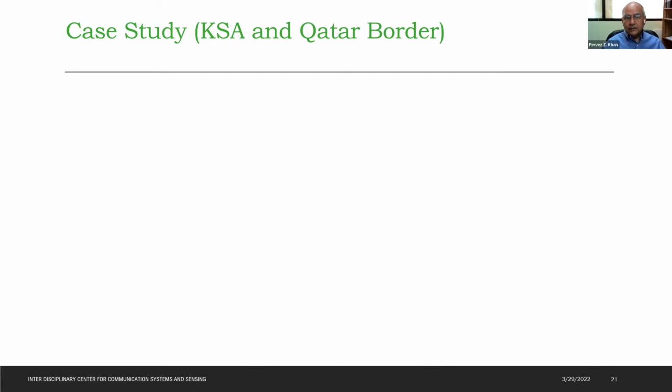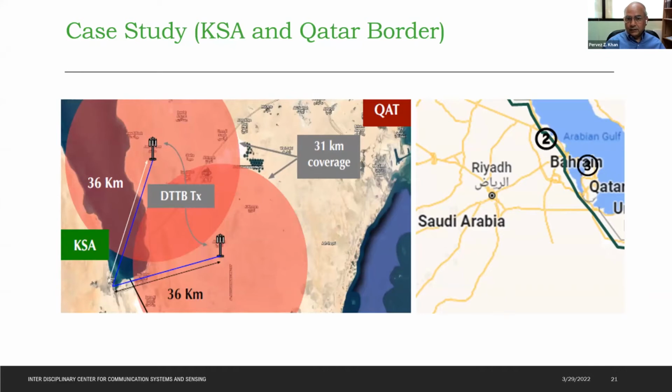This is a specific case of the KSA and Qatar border. We just want to share the outcome, but we cannot go into detail of the results or detailed analysis. We cannot share. So in this case, if you see the Qatar border, Qatar is here and KSA is on this side. Our objective is, they have the TV tower. We want to deploy the IMT system, but at the same time, we don't want to disturb their viewing or reception. So what we did, we took the actual values.